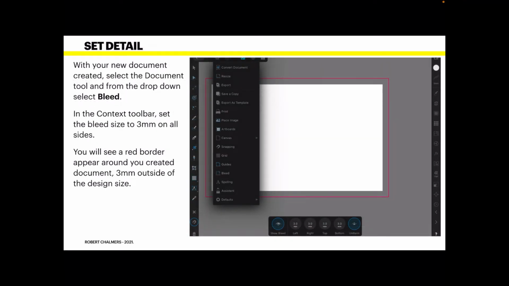Now let's set some details. With your new document created, select the document tool and from the drop down select bleed. In the context toolbar, set the bleed size to 3mm on all sides. You'll see a red border appear around your created document, 3mm outside of the design size. So in effect it makes the card stock you'll use just a little bit bigger than the preset card size, but that's what we want and there's a reason for this.